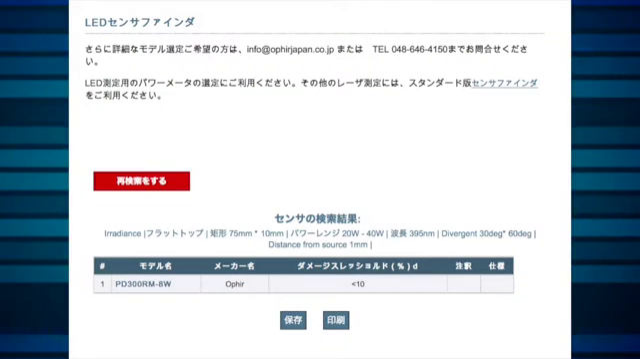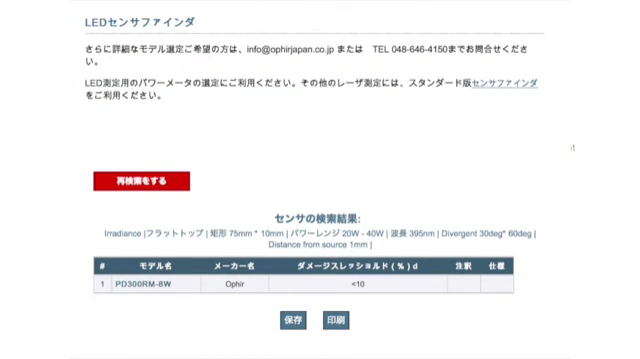We click on Find Sensor, and the LED Sensor Finder recommends the PD300RM8W, which is a sensor optimized for measuring irradiance and dosage of UV and visible LEDs.